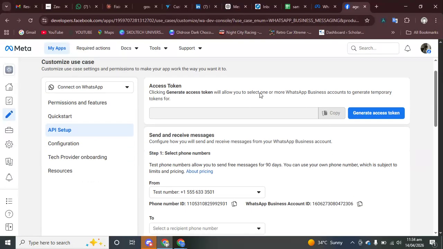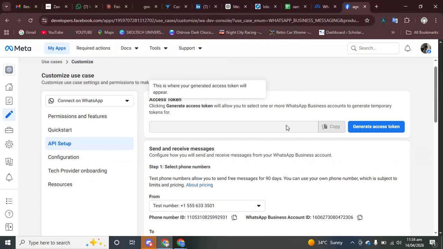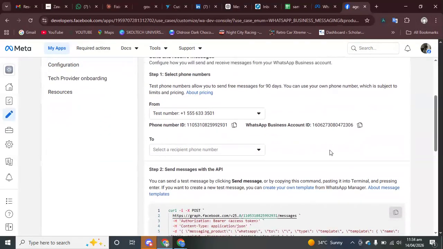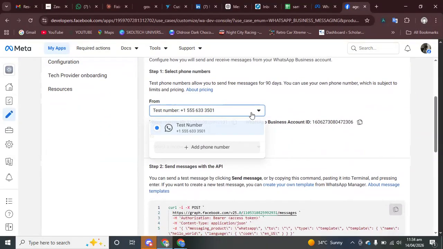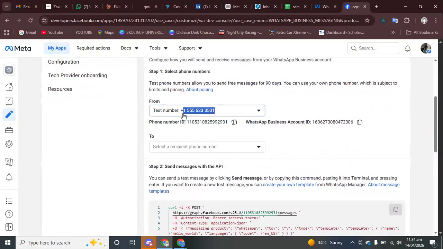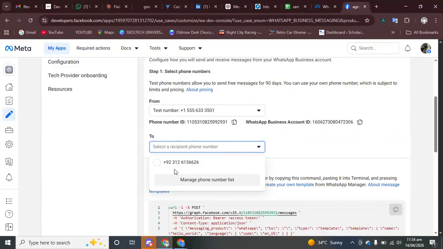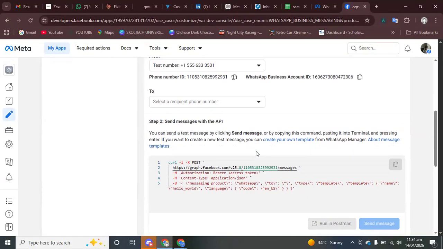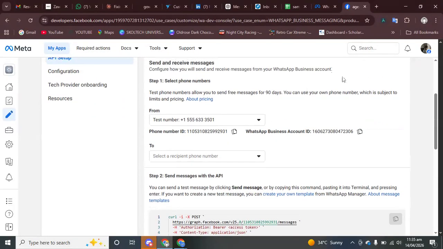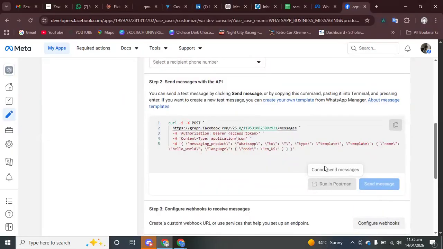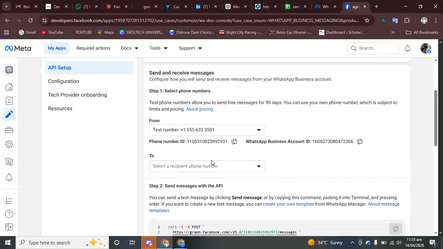Basically, we need an access token. For this, you click on generate access token, and it will generate one, and you need to select the from number. This is the AI agent number which the Meta app will give you, and this is your number where you want to get a reply. When you select the access token, you can press send message, and the AI agent will message you on WhatsApp, on the number you choose here.